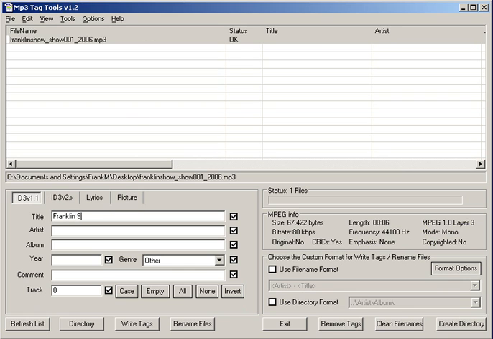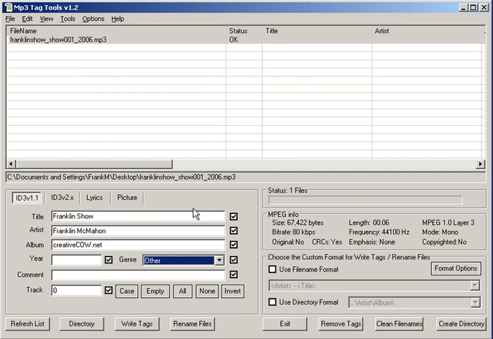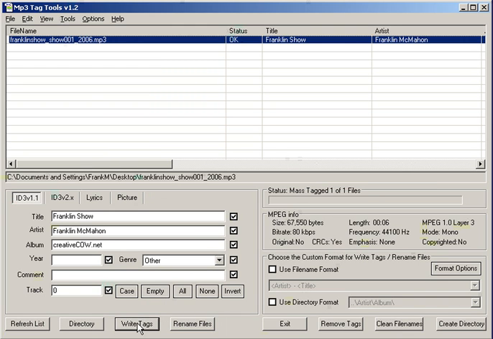So I'm going to put Franklin Show, and I'm going to put Franklin McMahon, which is me. And for album, you know what? I'm going to put CreativeCow.net. We can put the year and the genre, and you can add a lot of stuff to this. Now I'm going to write the tags by clicking that. So it just saved all these tags to this particular file.